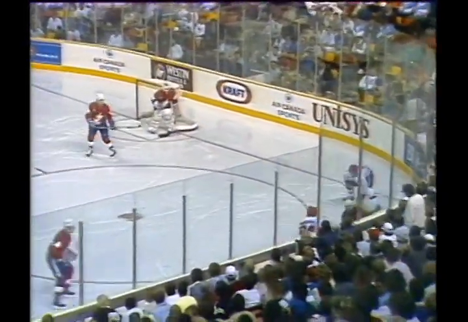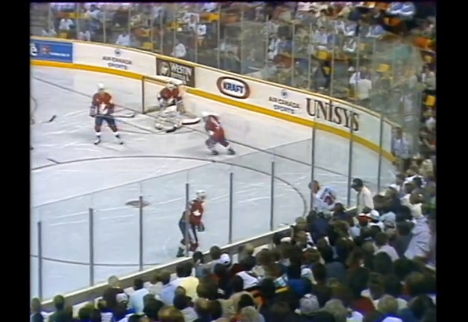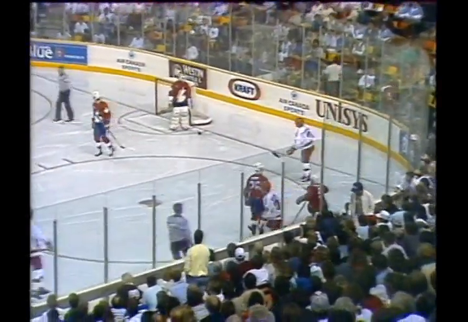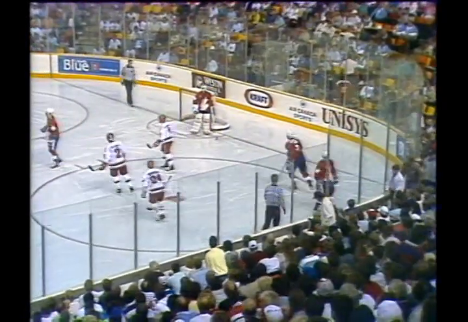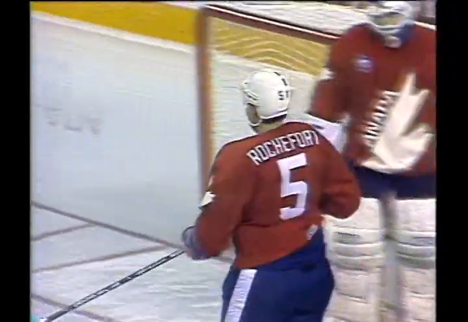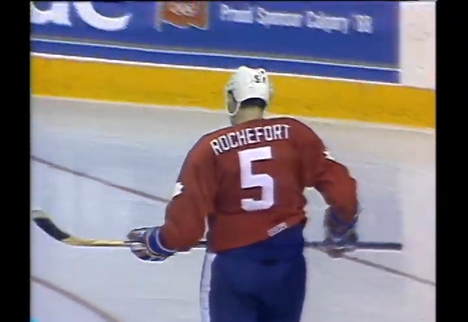He shoots it in. Rochefort over to get it. Rochefort knocked down, fell on top of the puck, and we get a stoppage in play. 23 seconds left in Canada's penalty. Very good penalty killing by Canada to this point.